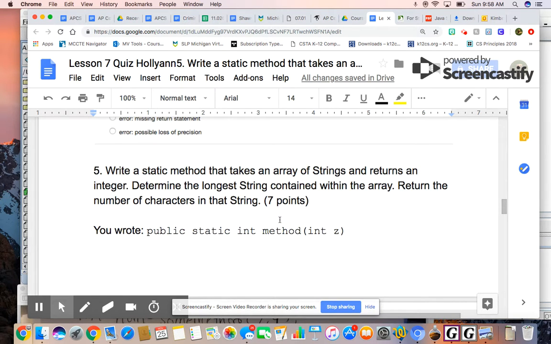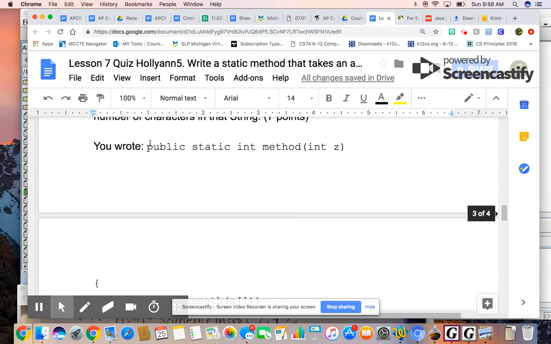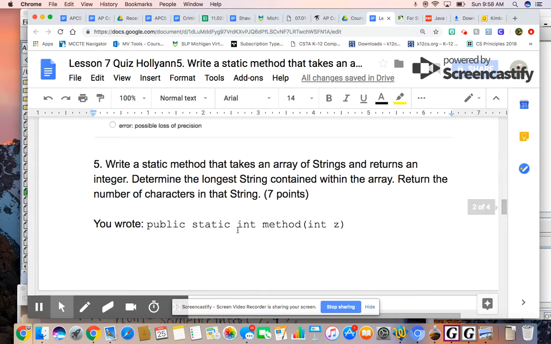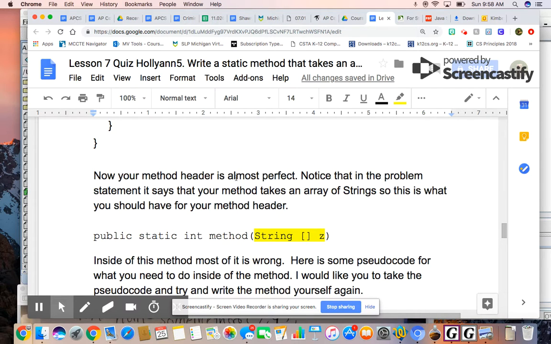Now, back down to the last thing. Write a static method that takes an array of strings and returns an integer. Determine the longest string contained within the array. Return the number of characters in that string. And you wrote this as your answer. And I'm giving you some comments here. I'm saying your method header is almost perfect. Notice that in the problem statement, it says that your method takes an array of strings. So this is what you should have had for your method header.